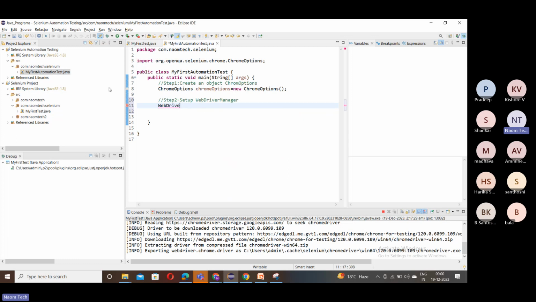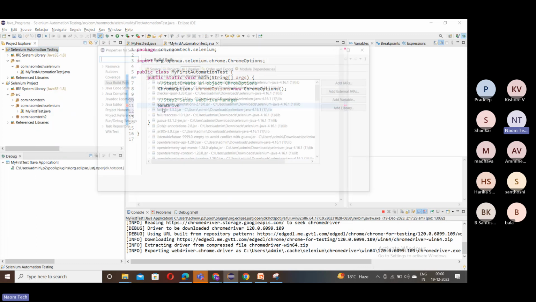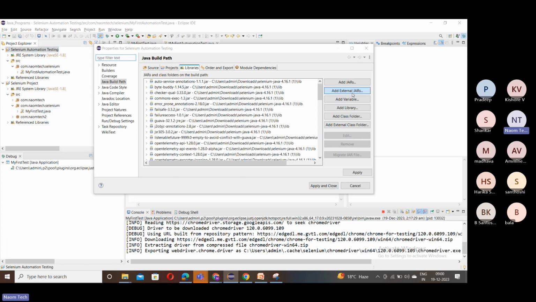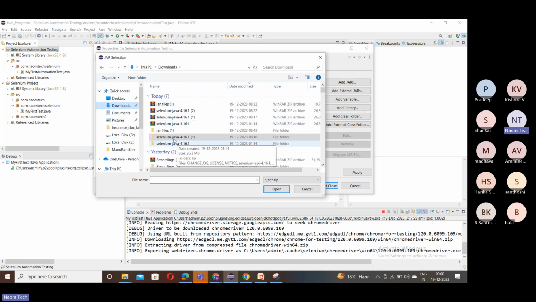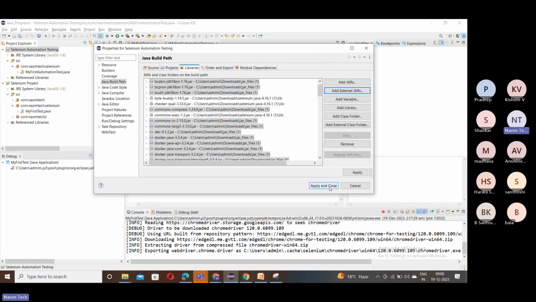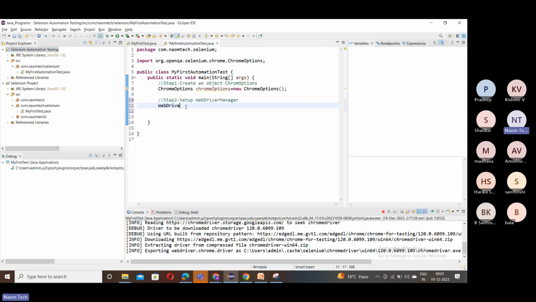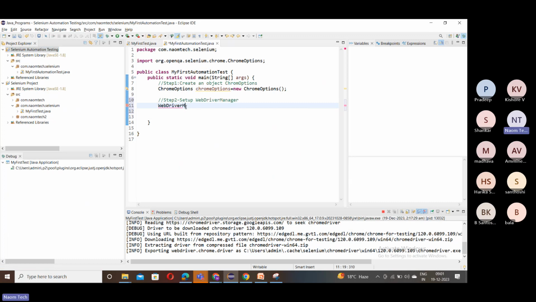I don't see that because probably I didn't add those jars here. So if I don't add jars, what should I do now? Right click and then build path and then configure build path and then add external jars and then let me just go to the downloads. This is routine activity for us, so it doesn't take much time for me. Click on it and then apply and close. Now you can see that driver manager here in the IntelliSense.